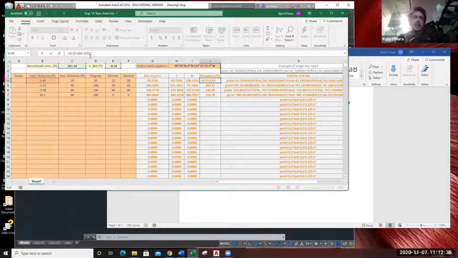So in order to keep our absolute reference, we want to put the $ sign in front of the C, in front of the 1, as well as in front of the E, in front of the 1. That's called an absolute reference. That means that even if I drag and drop this equation down, it never changes. You can see that those cells are always highlighted. So that's awesome. That's what we want.